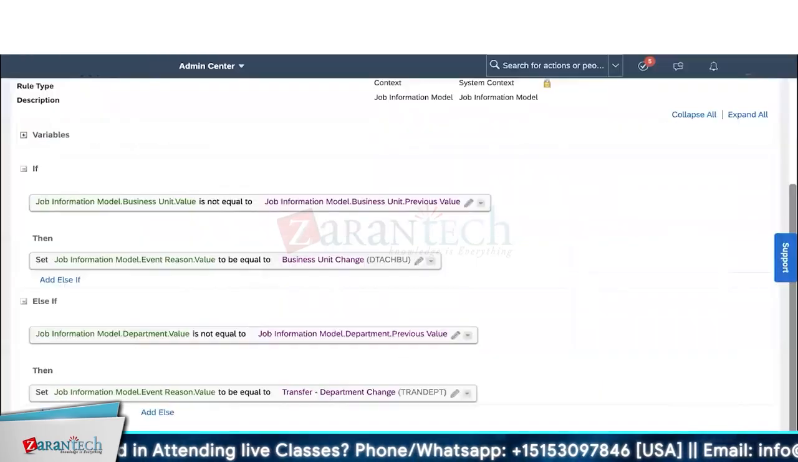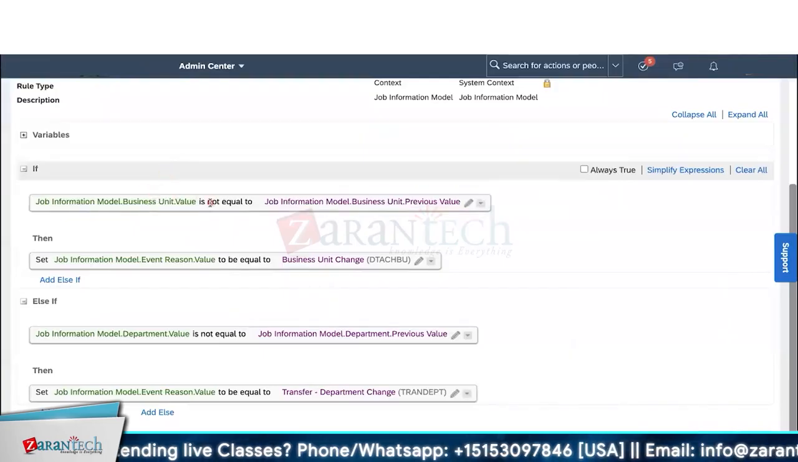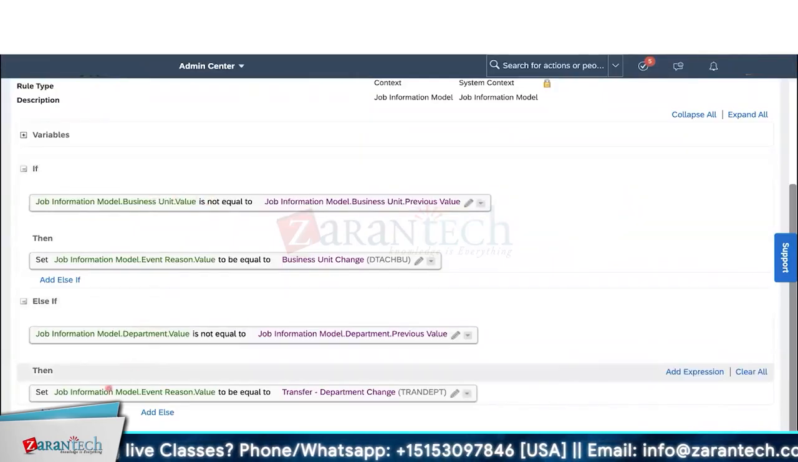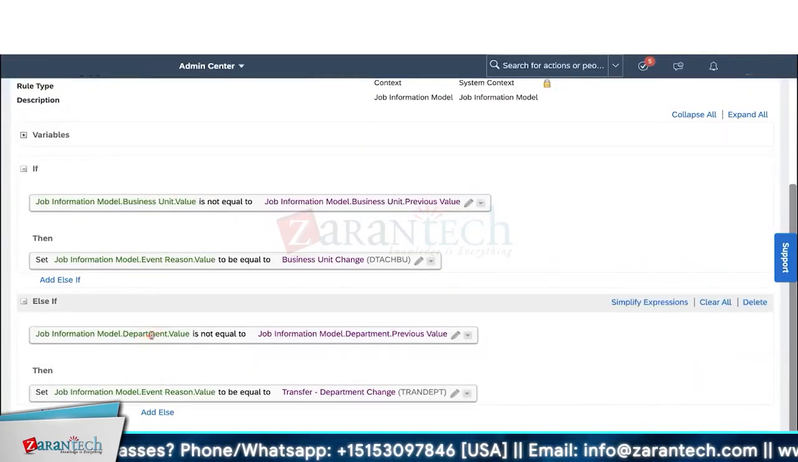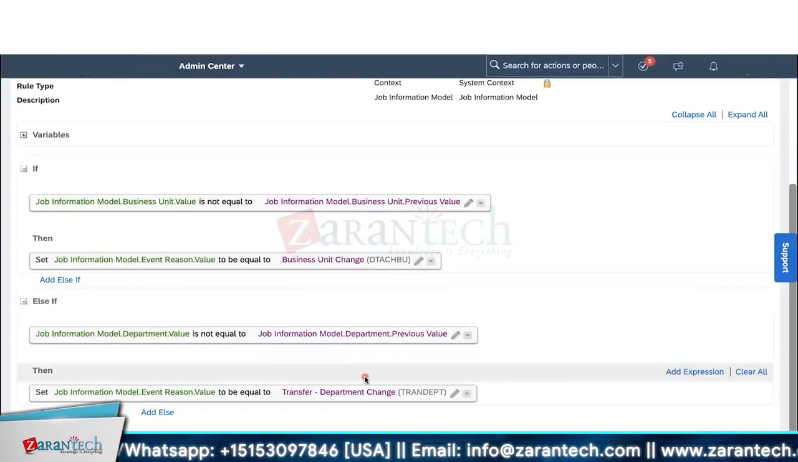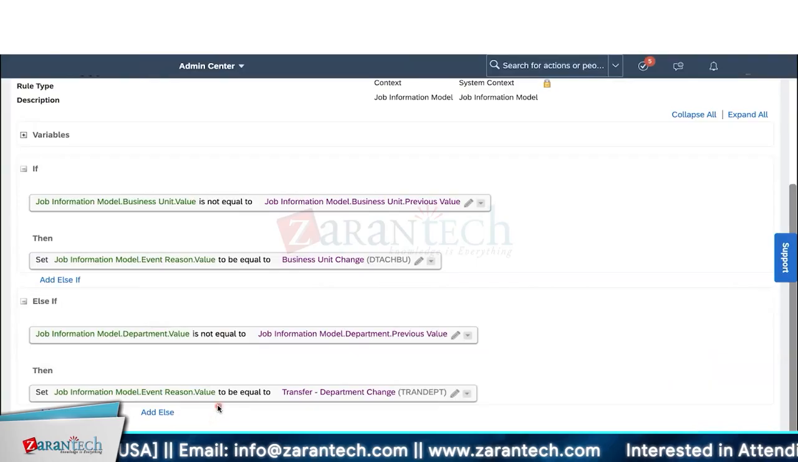Now the way this rule is written, business unit is changed, or department is changed. Else if both department and business unit are changed at a time, then what will be the event reason? We can write all the possible conditions, whatever scenarios the customer is able to anticipate. They can give us all the scenarios and we can configure them in the rule.